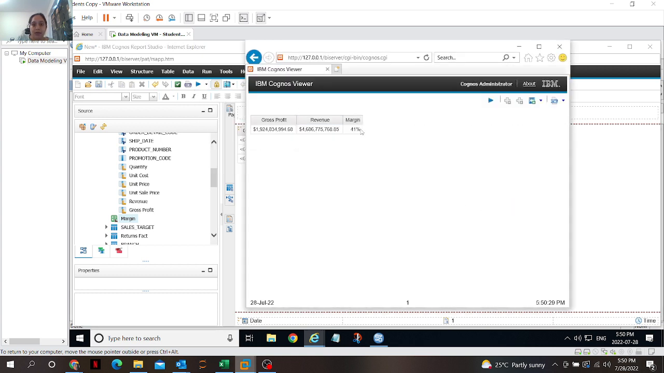So here we have got 41%, which is the correct value. So in the standalone calculation, the aggregation that we needed for gross profit by revenue gives the correct output that we have got.